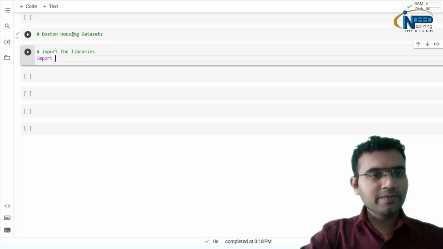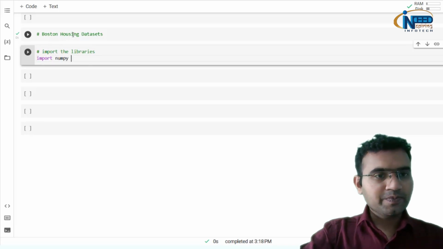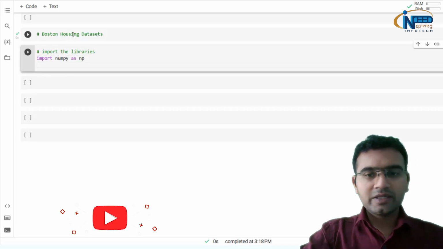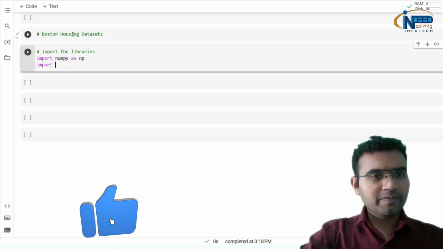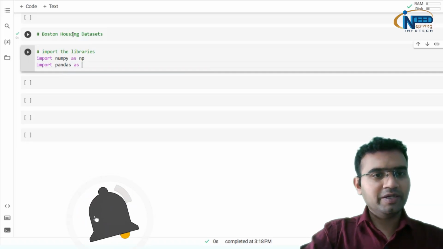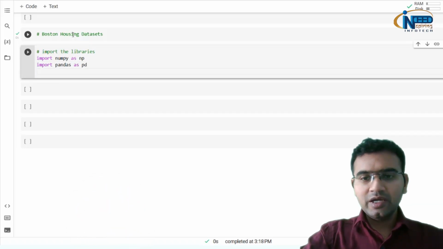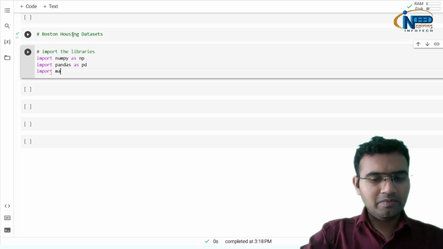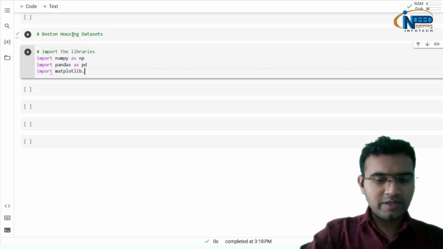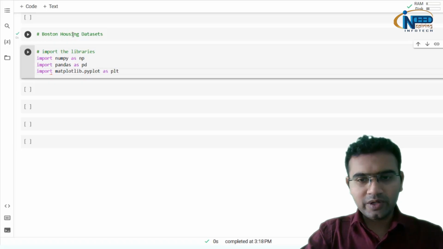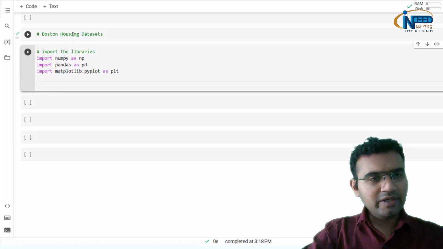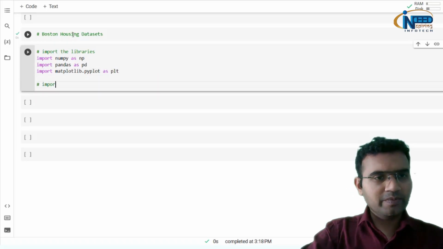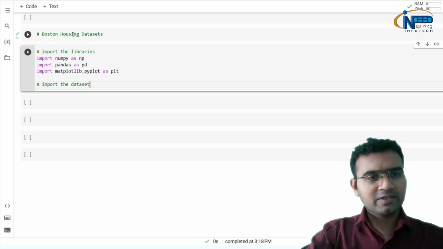So let's import NumPy as np. Then import pandas as pd, and then we will also import matplotlib, import matplotlib.pyplot as plt. So this also we will import, and we will import the data set as well.